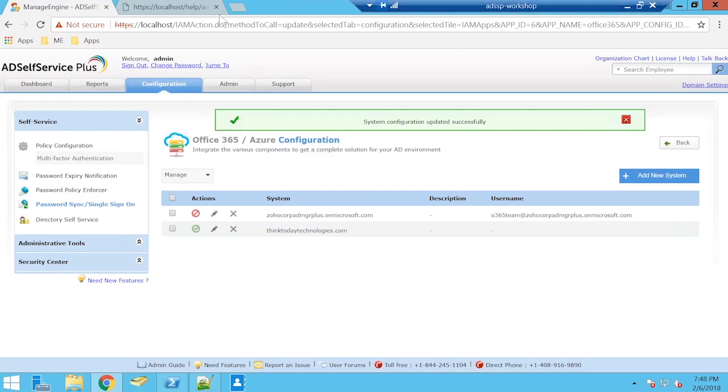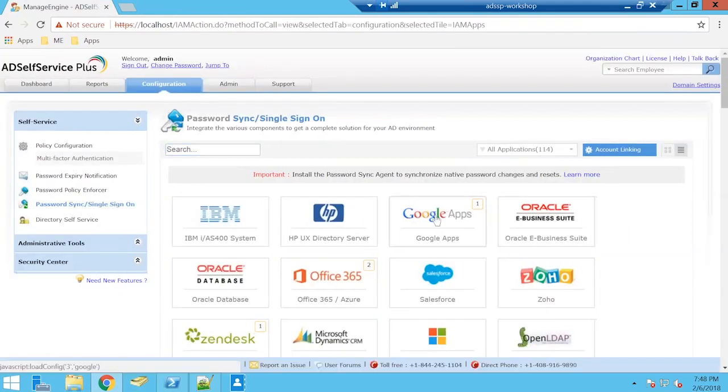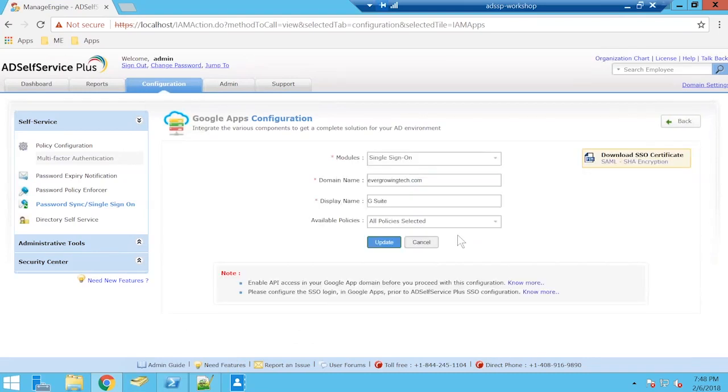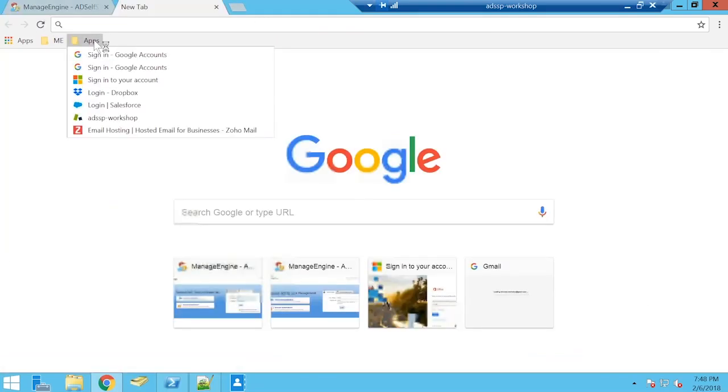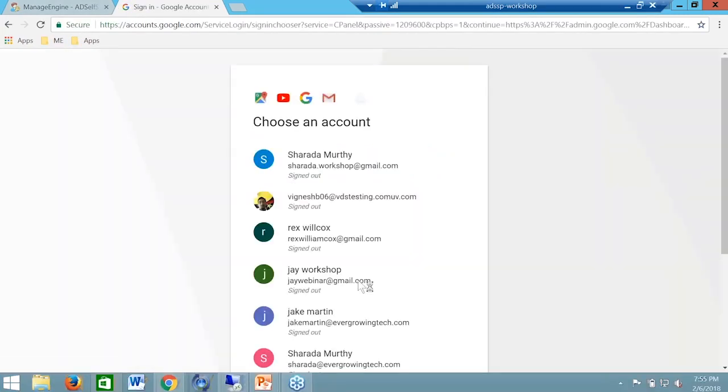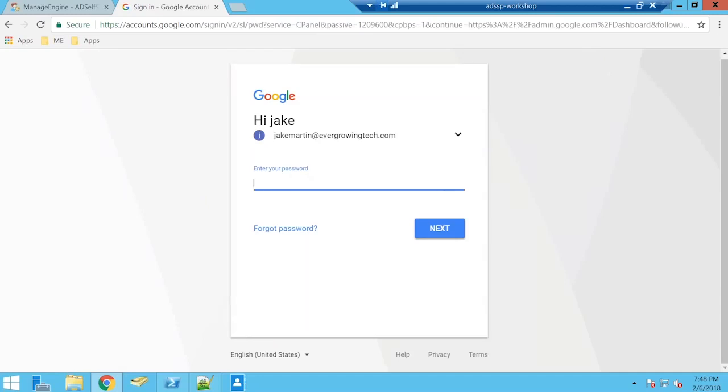Similarly, what I'm going to do now is show you the single sign-on configuration for G Suite. I have given in the detail input here in the AD Self-Service Plus end. I'm going to go about and do the same in Google accounts as well. Logging in as an administrator, the domain that I'm working with for G Suite is evergrowingtech.com.